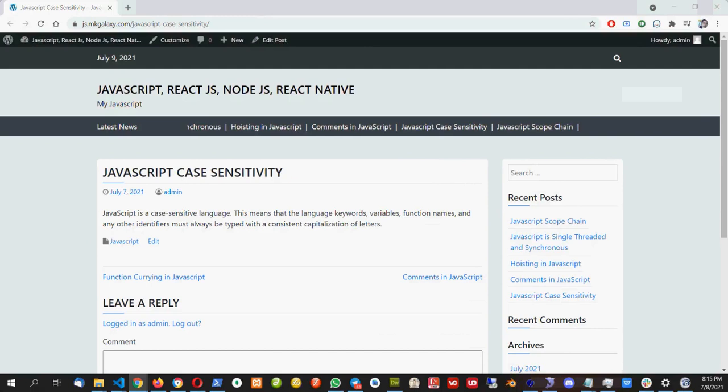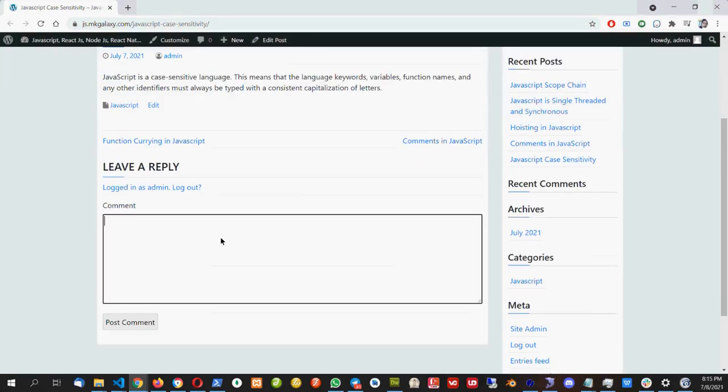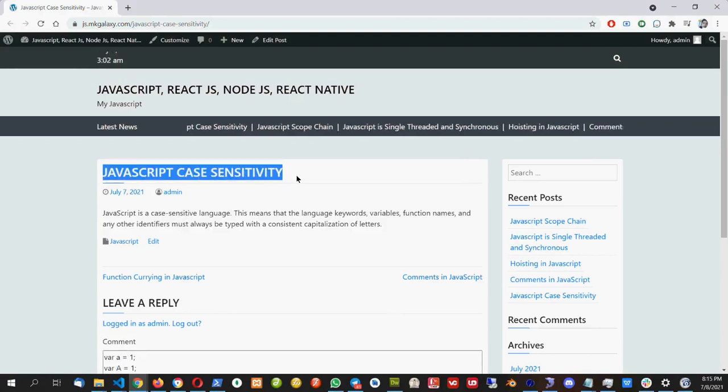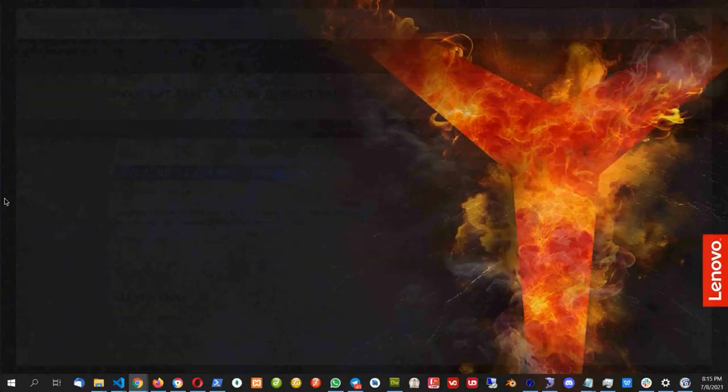Next we did is that JavaScript is case sensitive. Case sensitive means if we have var capital A equal to 1, and if I say var small a equal to 1, both are different variables, both will take different memory space. So they are not the same. Don't misunderstand that small a and capital A are the same thing. They are different things. So JavaScript is case sensitive. You can also go through it whenever you want.